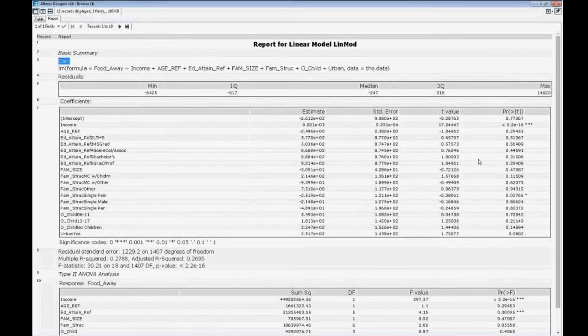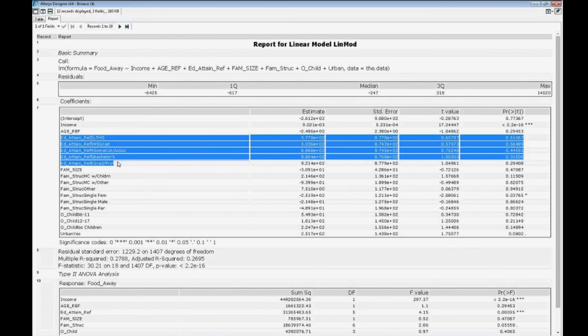The coefficients, this is the guts of what's going on here. The first column has our variables. And you'll see that we have a lot more variables than we actually put into the model. We had income, age, reference, educational, family, size, structure, children, and urban, and now we have all of these here. That's because by default, a linear regression model is going to take a categorical variable, such as educational attainment, and it's going to create a dummy variable for each specific category. So you see we have one for high school grads, one for some college, one for bachelor's degrees. It breaks it apart and creates a dummy variable for each one.